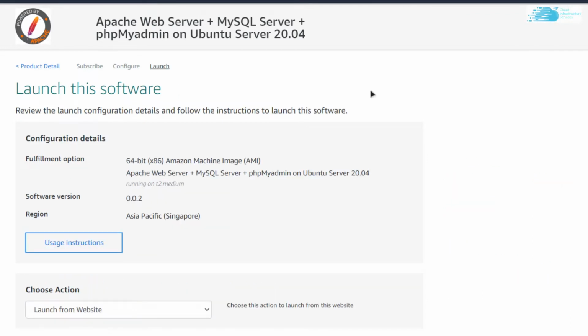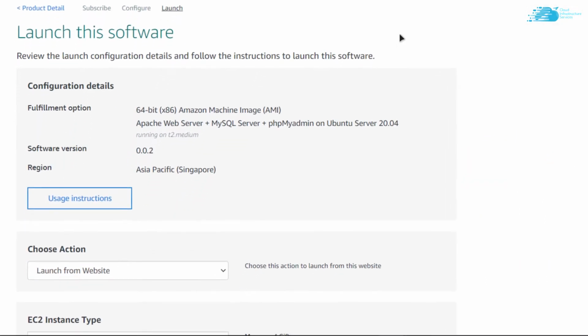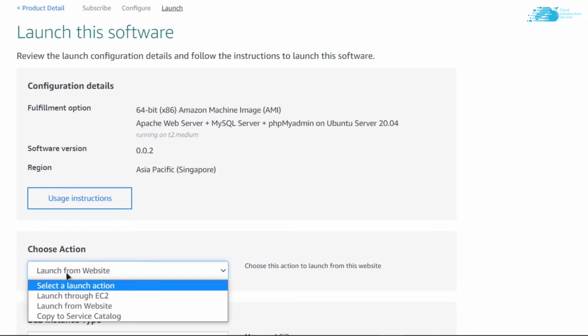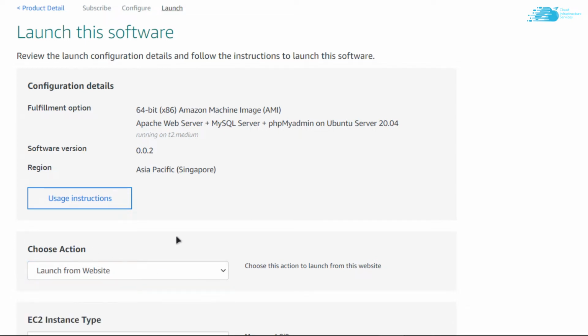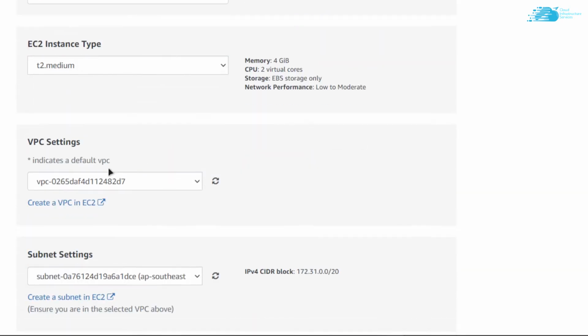After that, you would be brought to this page from where you can choose to launch the virtual machine from either the website or from the EC2 management console. So I am going to go with launch from website. Now I need to scroll down and choose the instance type according to my requirements. So by default it is set to T2 medium, which is 4 GB of memory, 2 virtual cores, and so on. This all depends upon your requirements.